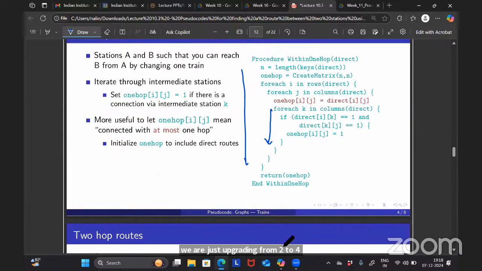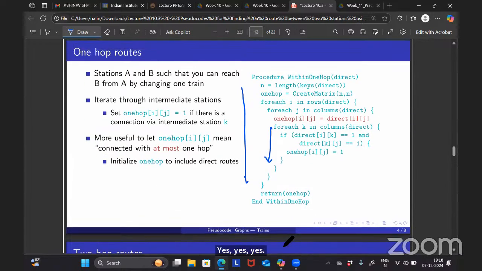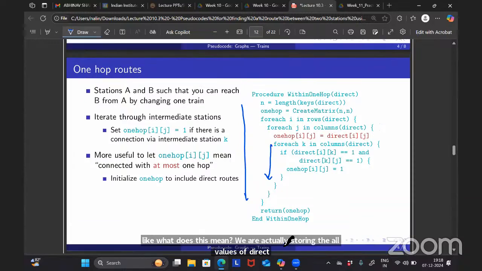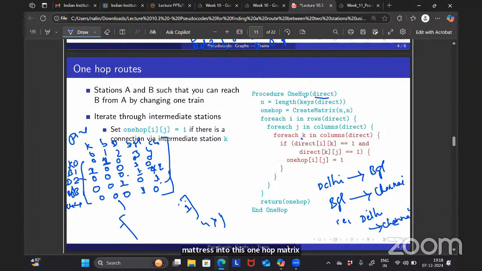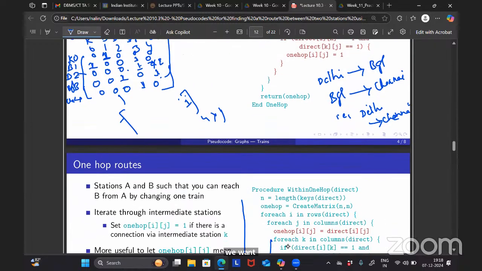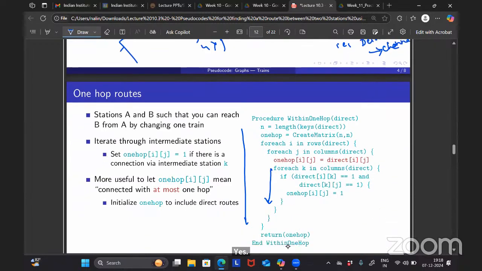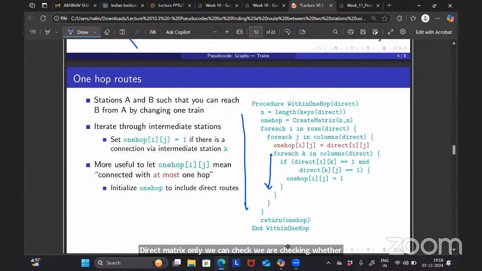Ma'am, I also have a small doubt. This line, procedure with one hop, and we are giving this direct matrix as its parameter. What does this mean? We are actually storing all the values of the direct matrix into this one hop matrix. In order to get one hop, we want the direct matrix first. We are checking now whether there is an intermediate or not, so we want direct anyhow.